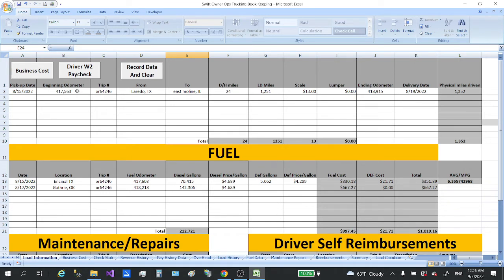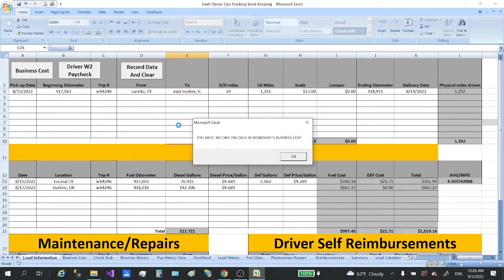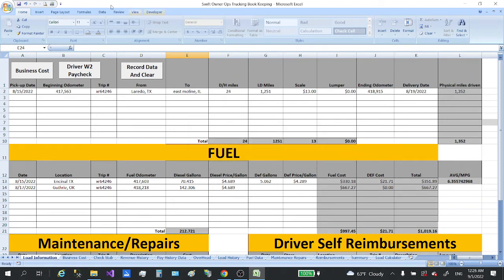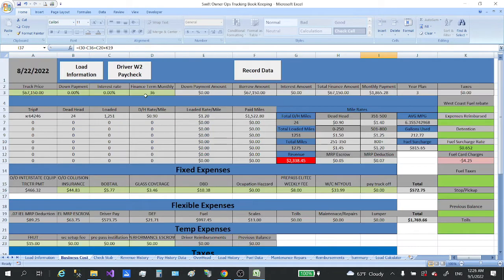All right, so I'm going to go ahead and record. Now if you see here, it won't let me because it's telling me you must record data in the worksheet business costs first. So let's go ahead and go over to business costs and record all of my data. All right, so we just simply click the record button, and this is good.